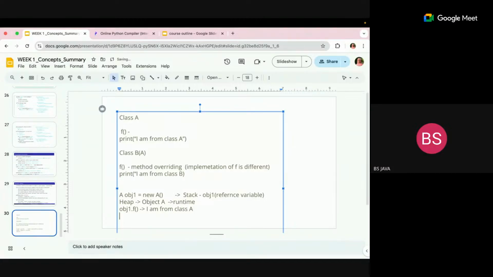Now consider one more case where we have an obj2 reference variable of type A, and the object I am creating is of type B. This is allowed in Java. We can use a parent class reference variable to create a child class object. Again, in heap memory we will have an object of B.